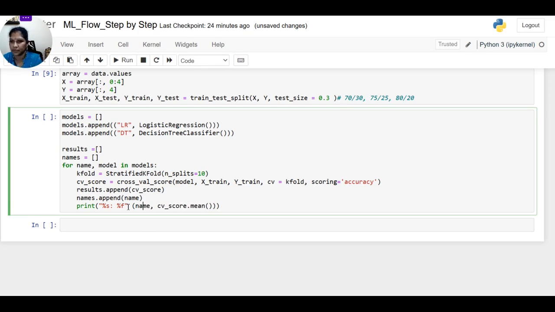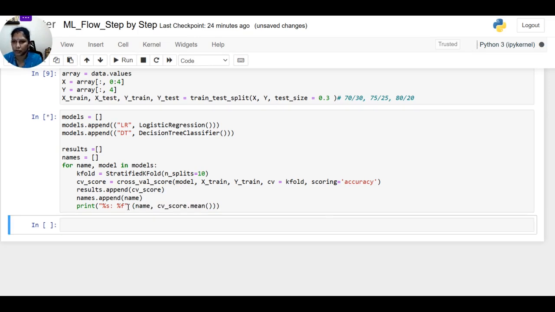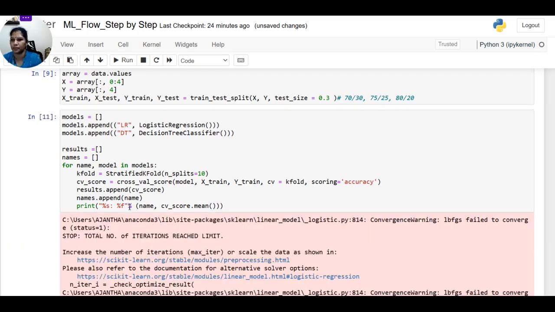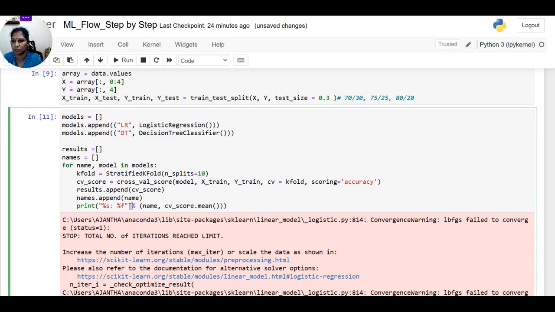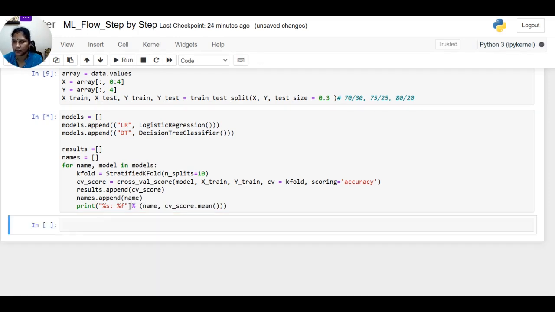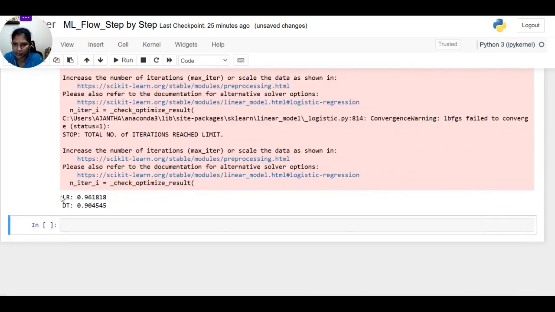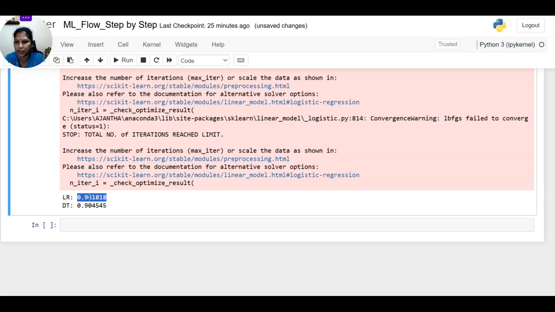Okay, so let me execute. So I think now it is right. Okay, I'm just messing with the percentage. Yes, it's correct. Okay, so let's observe here LR and DT. For this logistic regression, we are getting 96%, and for a decision tree, we are receiving 90%.